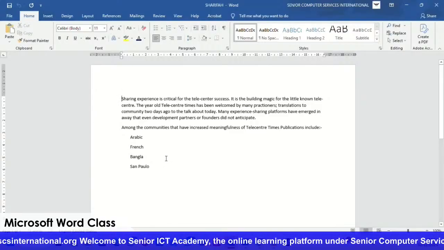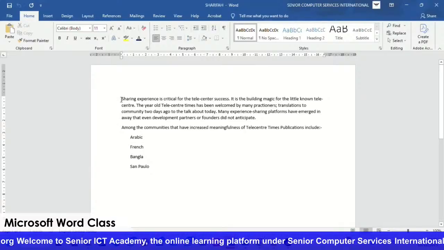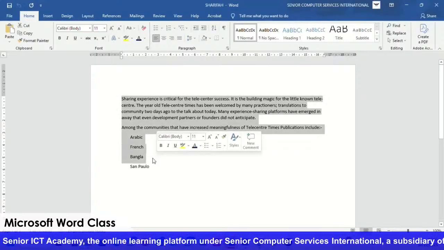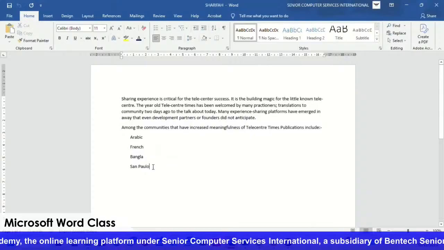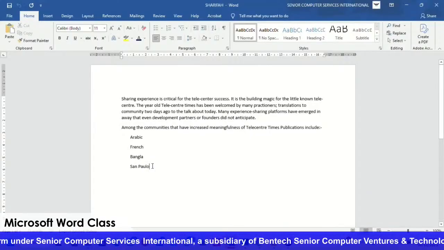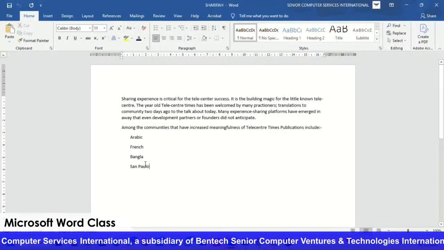So we have our text here. This is our text that we are going to apply some features to. You should know in this area how to type. In typing, you use two hands, so you should know how to type. So I have typed this document.